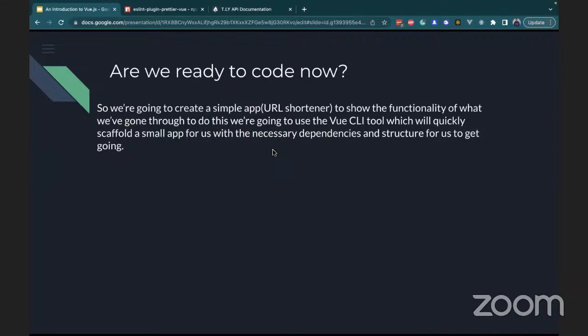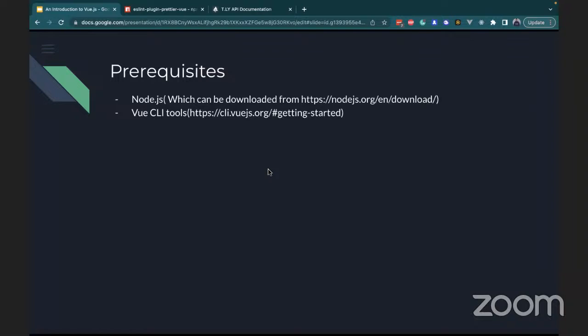And what the Vue CLI tool does essentially is it helps us scaffold a small Vue app without worrying about too many things. It takes care of a lot of things in the background, but I'll explain most of these as we proceed.